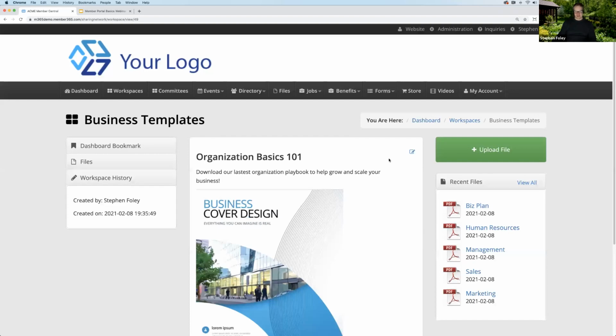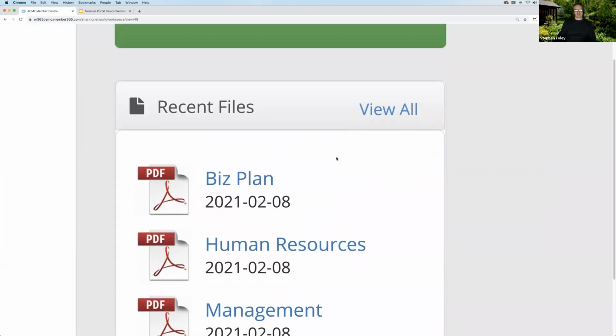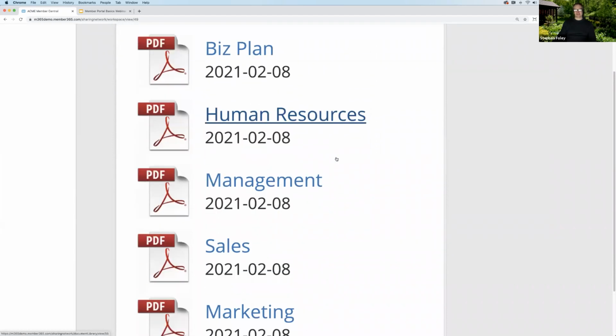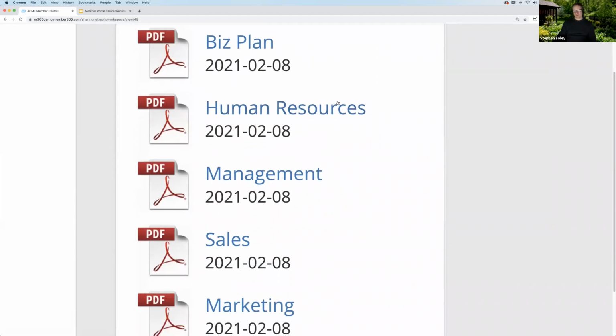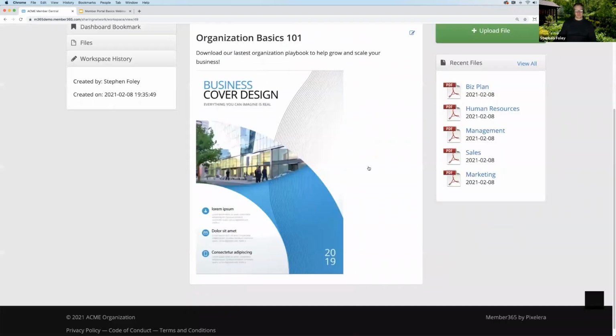So once I'm in here, you notice that I've added a graphic for the most recent or the most relevant document, which I can click on to download. And then I can also get access to any of the other files that have been uploaded into this template file workspace, things like a business plan, human resource document, management document, sales, and so on.